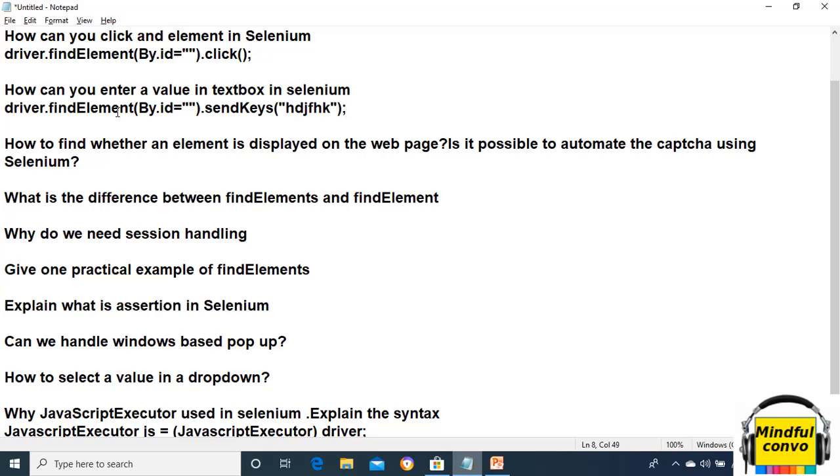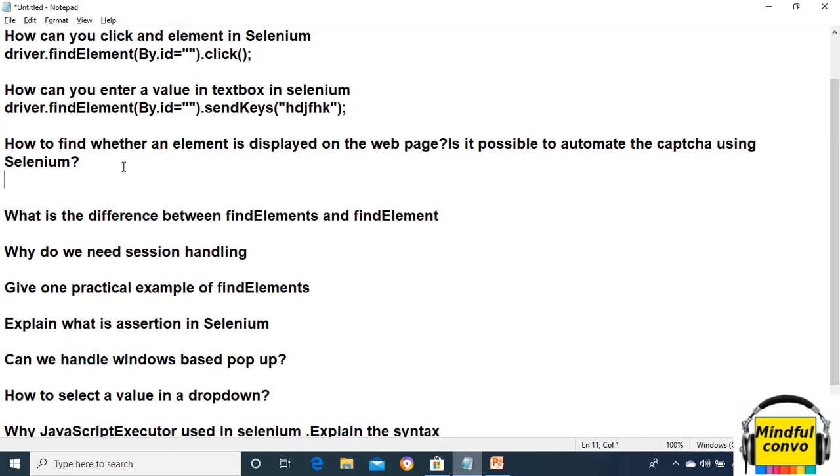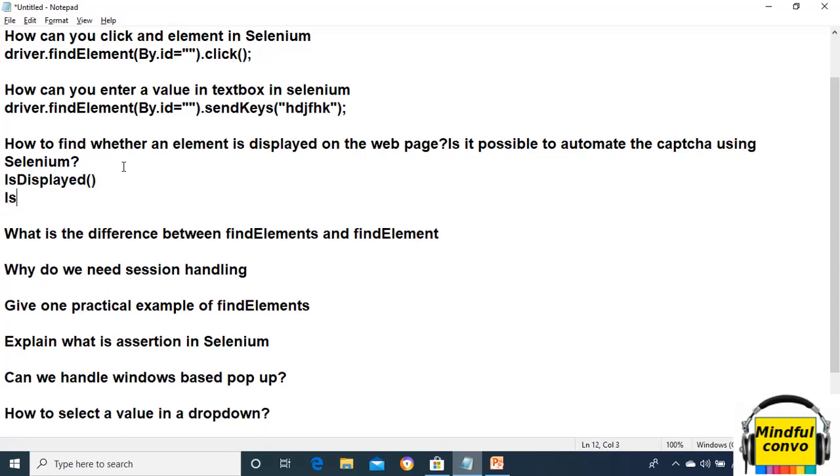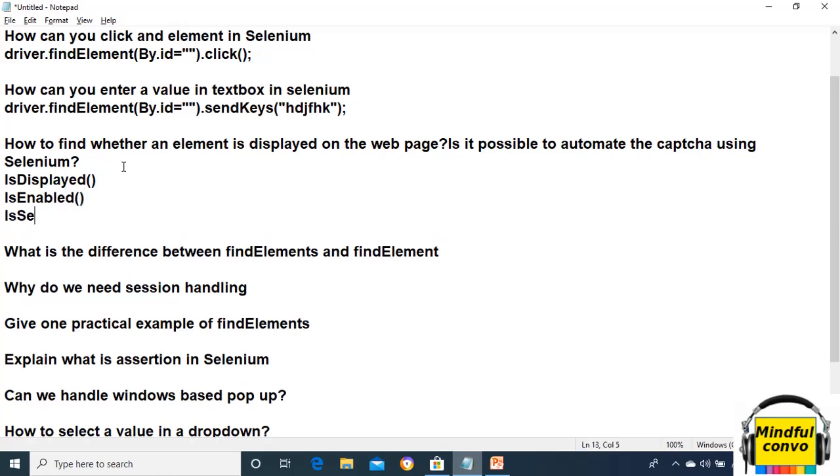Okay, now the third question is how to find whether an element is displayed on the web page in Selenium. In order to find whether the element is displayed, it has three functions: isDisplayed, isSelected and isEnabled. Basically, as the name suggests, these are Boolean functions. So we can sum up that isDisplayed, isEnabled, isSelected.